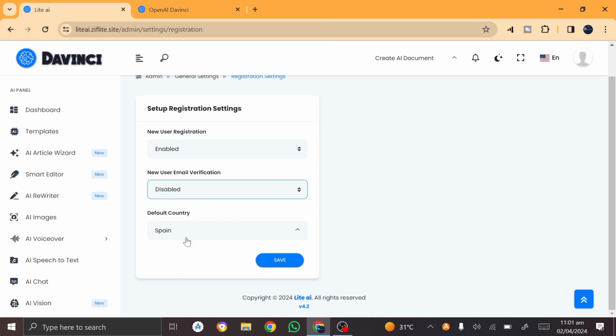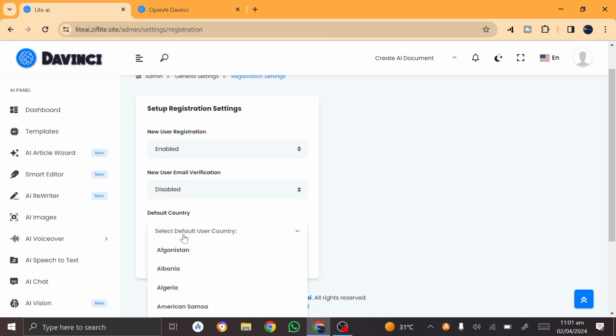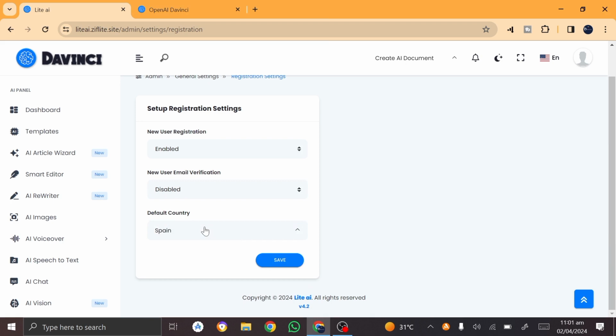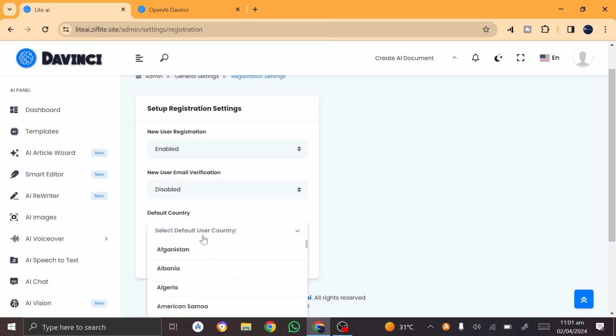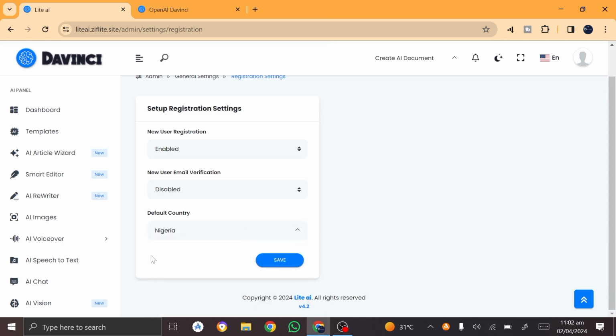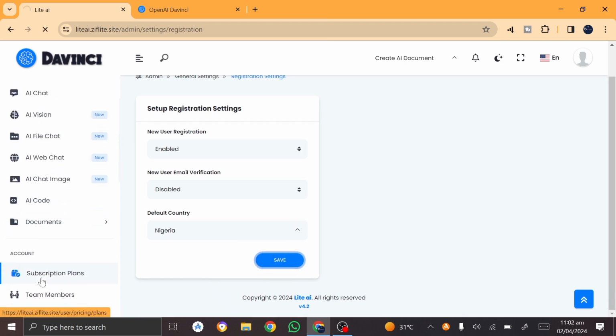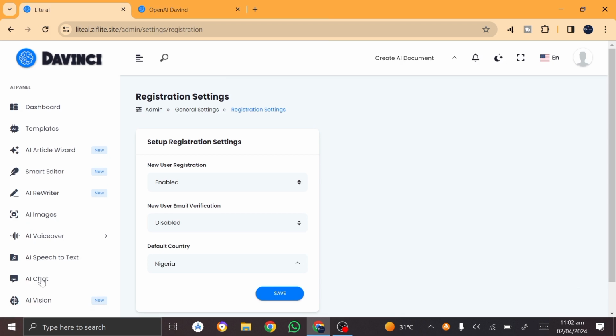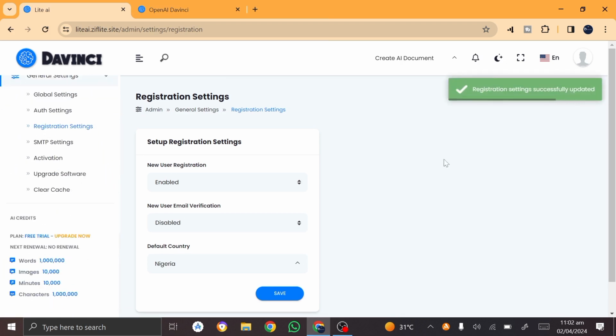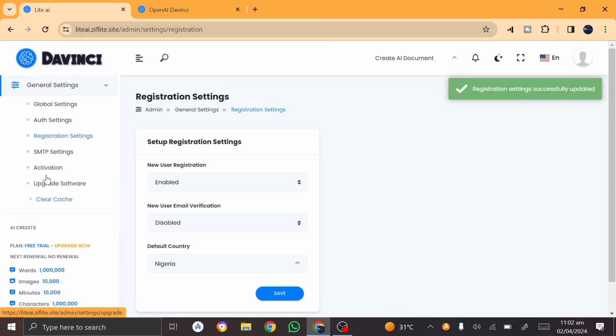Which country do you want to be your default country? I'm just going to put in here Nigeria. Let me search for that. Do well to also save changes. So we have your social responsibility updated.